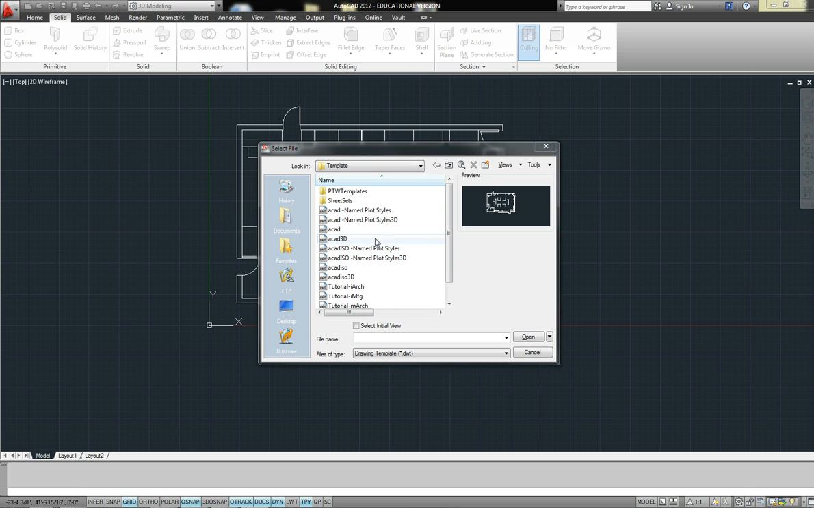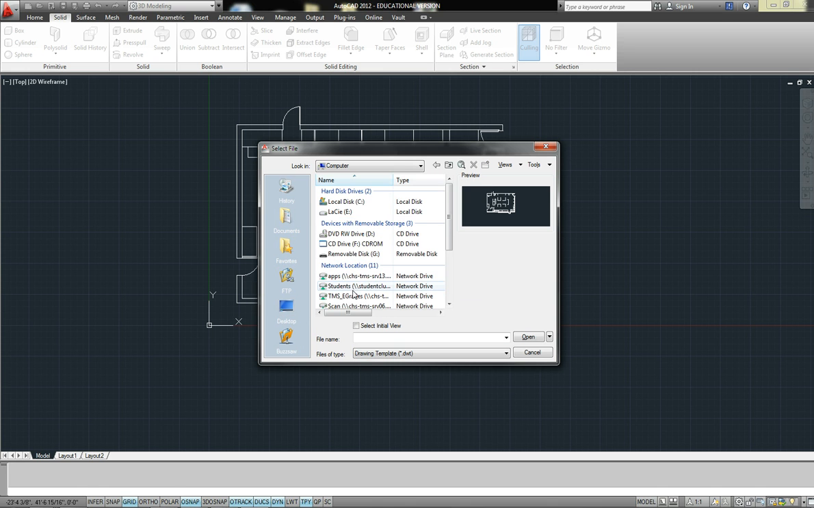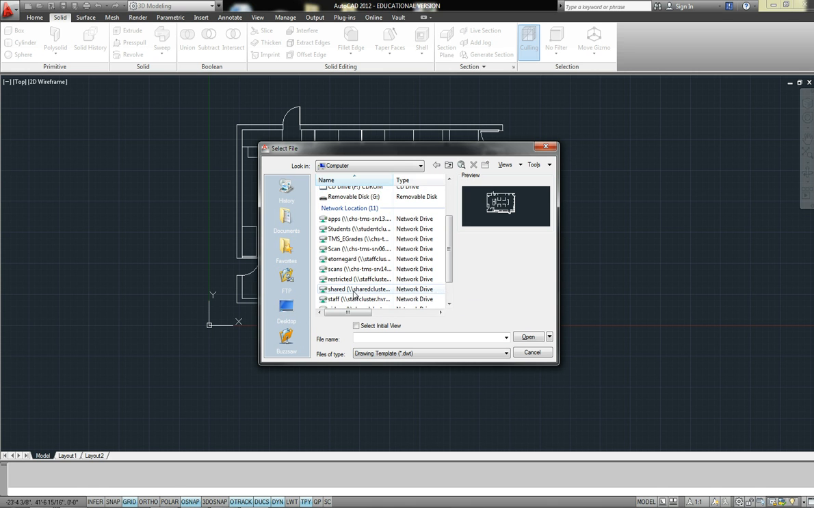However, the template file that we're going to be using is stored on the shared drive. So after you change the file type to DWT, make sure you do this first. Then you can go to the shared drive, which you can get to a number of different ways. I'm going to browse to it here.